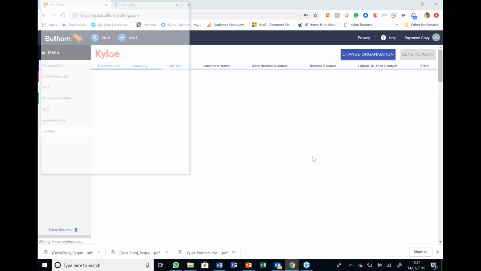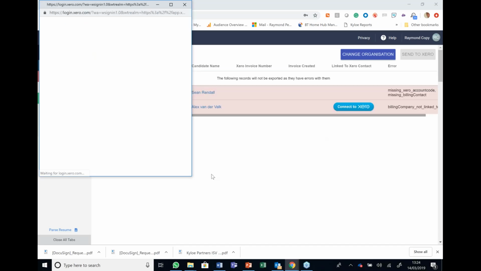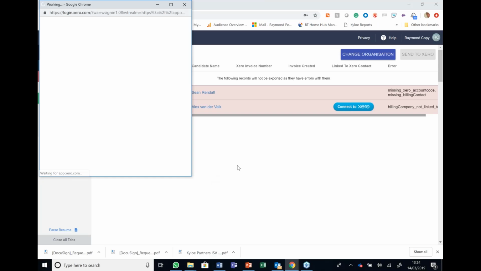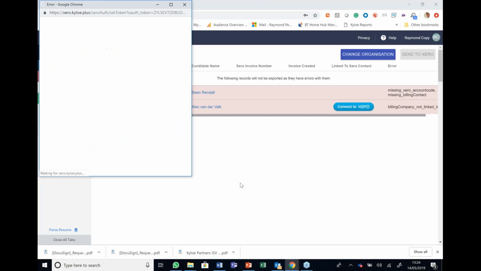Here it comes. It asks me to log in and make sure that I'm actually able to connect to Xero. So it's only available to people that have the correct authorization, and we are going to do it through to our Kylo demo account. And as part of that, you'll see that an error has occurred, which is obviously just what I needed.